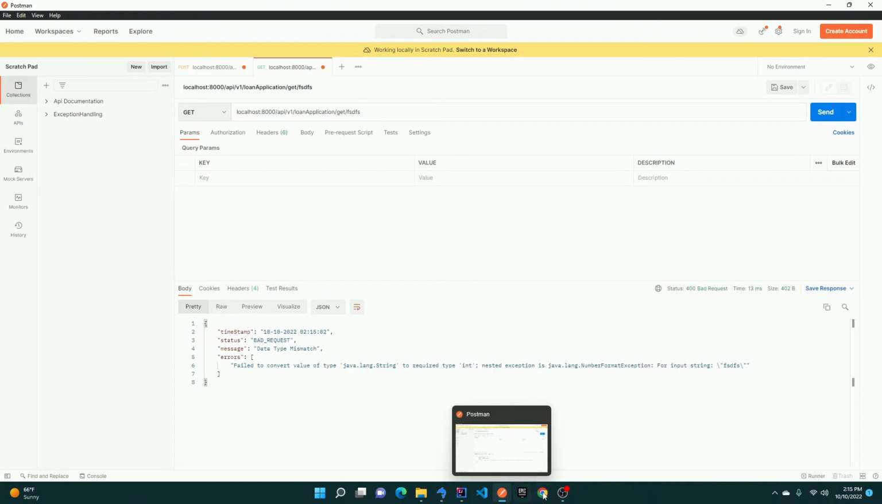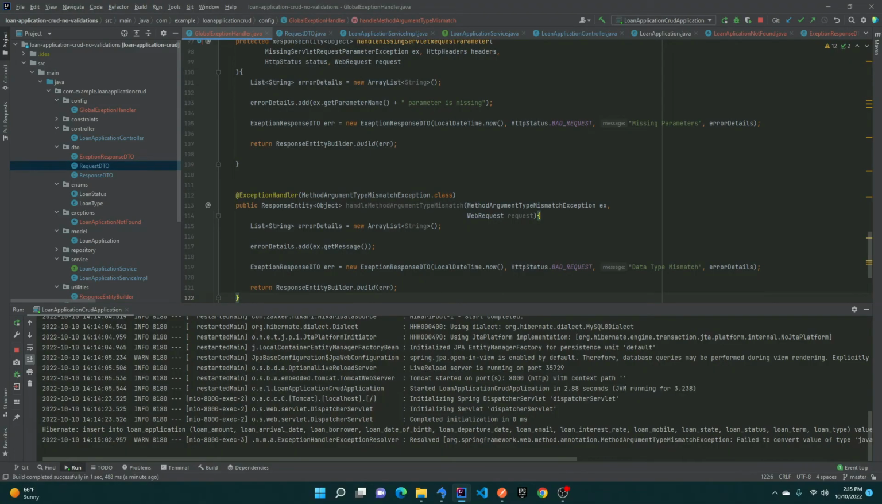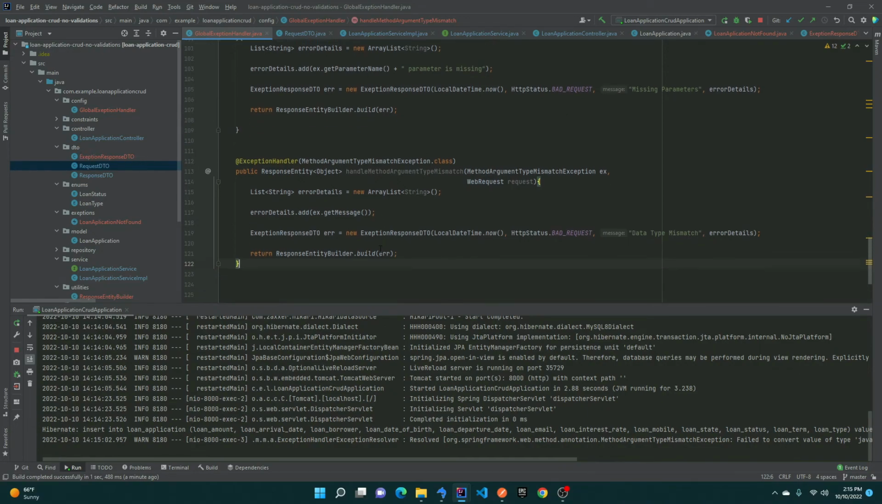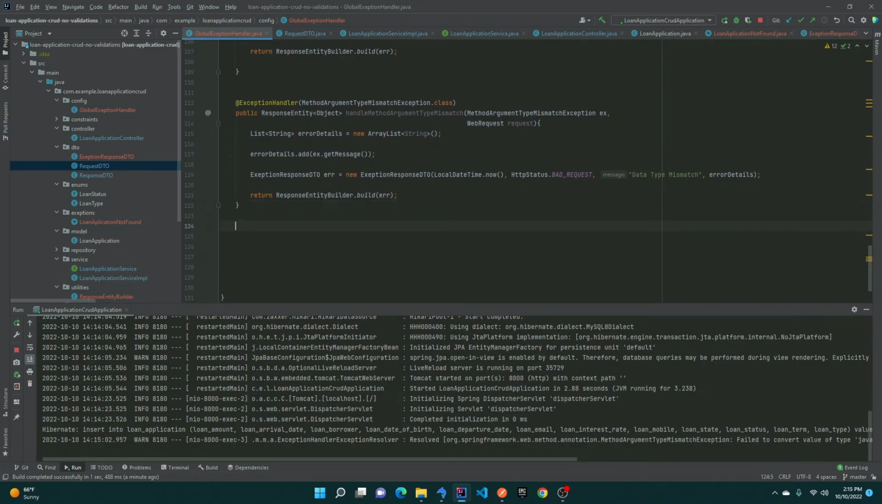Now let's go ahead and do the next one, which is going to be constraint violation. And this one will be triggered when validation fails for any constraint. For the custom constraints that we created, remember? This is for those.